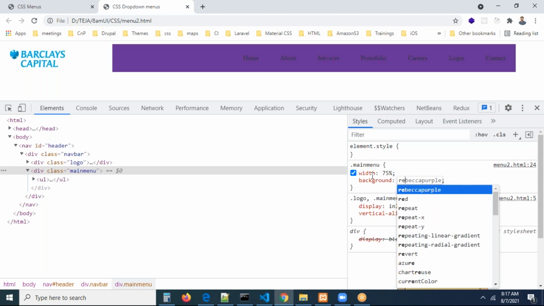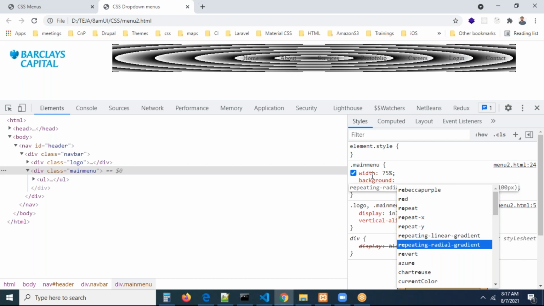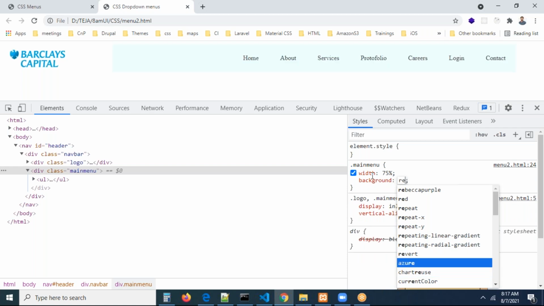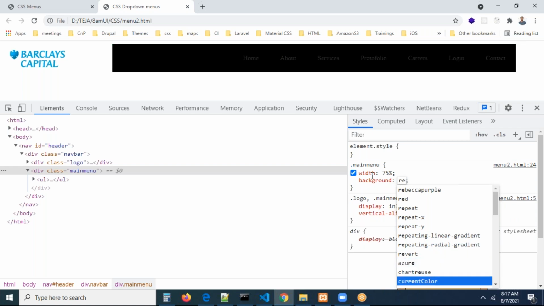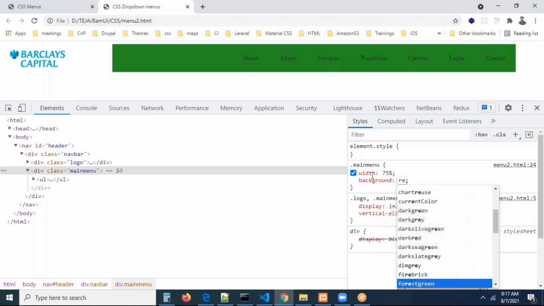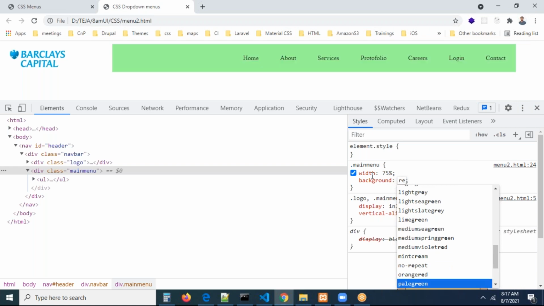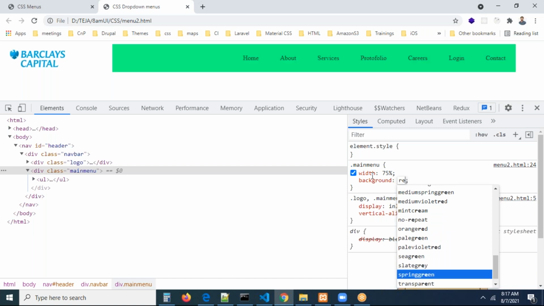This is the red color. These are some colors. Repeat x. What is this? Repeat radial gradient. Azure. Azure is a color. Currentcolor. Green color, dark gray. So a lot of things are there, guys, in the background. But we are using color codes, right? Medium, no repeat. This is orange red. This is pale green. These are all the color names I told you, right? In the color theory, spring green, something like this.